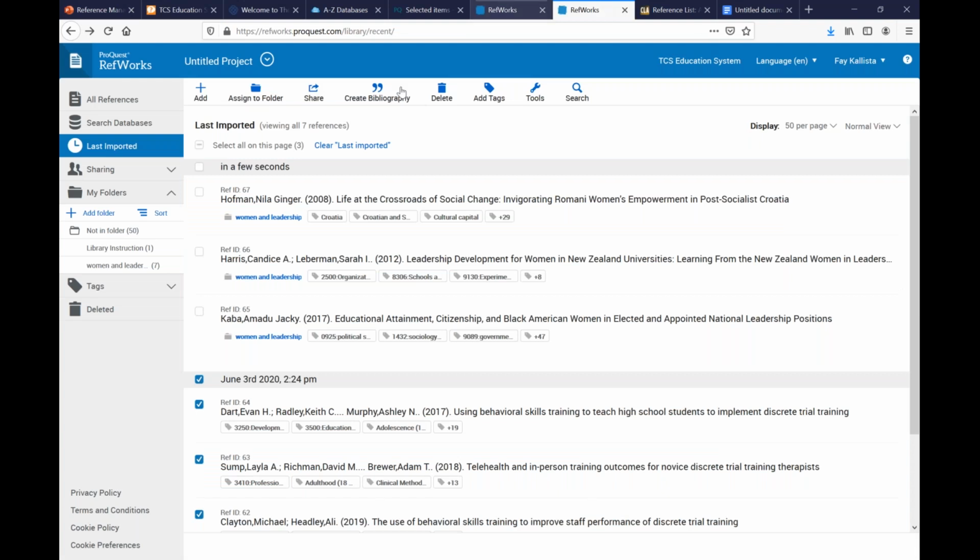All right, so back to RefWorks. These are the three items that we just found in the ProQuest database. That's our last imported folder. Here I can create different folders, however you want to organize it. Basically all of the citation managers give you this capability, to create different folders and then to organize your citations into those folders, however you want to do that.